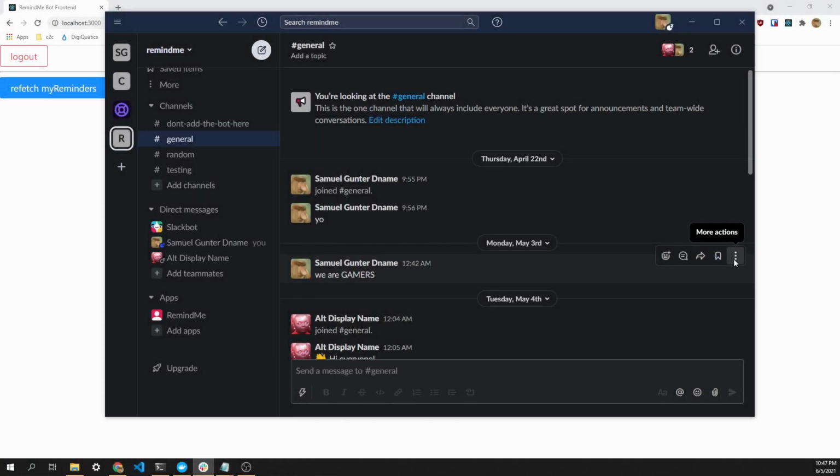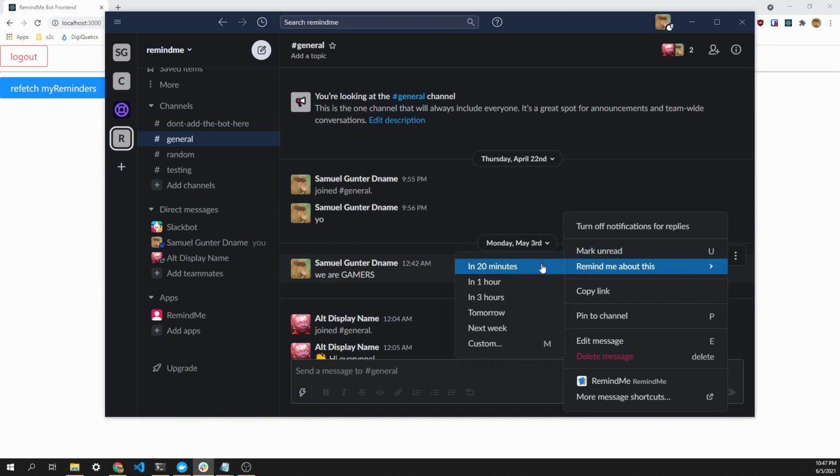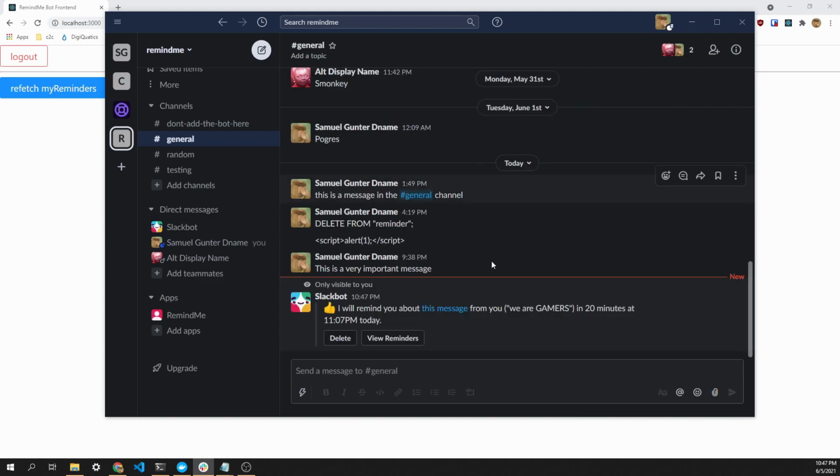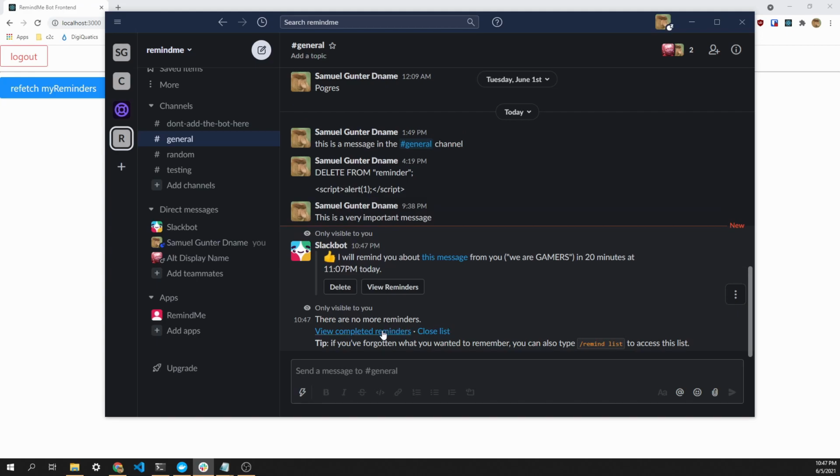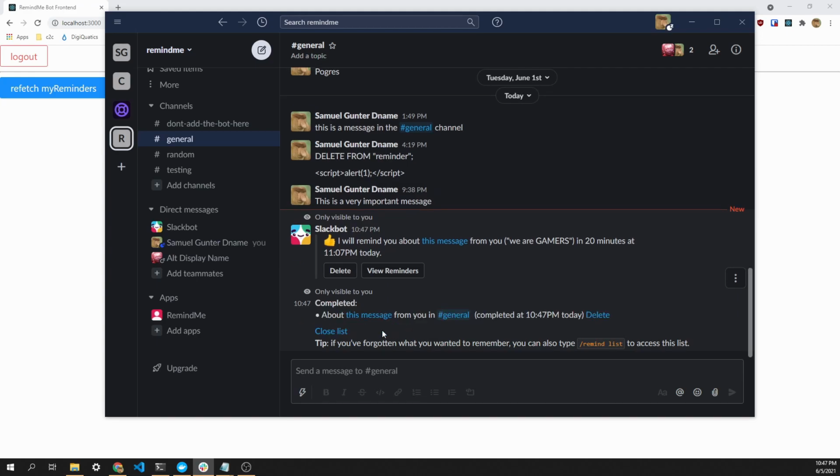In conclusion, RemindMe is already a built-in feature in Slack, and you can operate it entirely within Slack by deleting or viewing your reminders. And also, if you complete a reminder, you can see your completed reminders list.